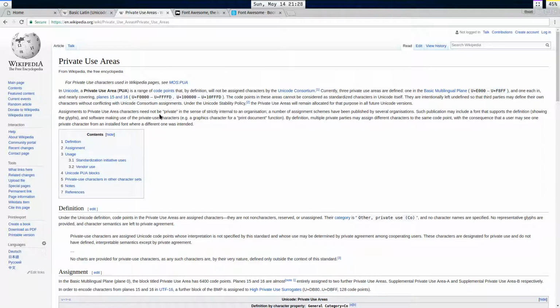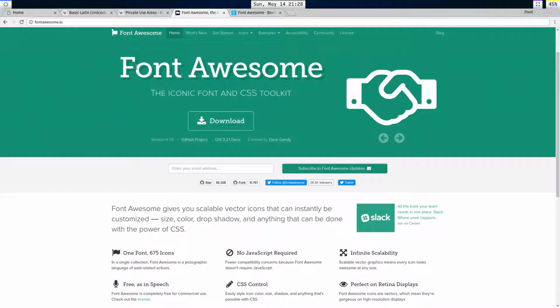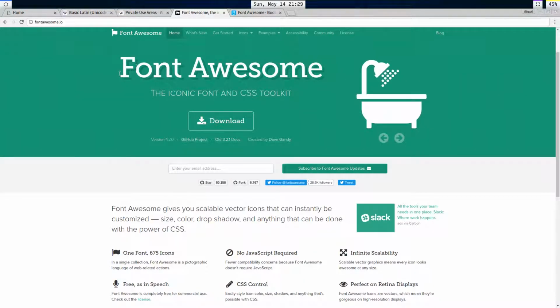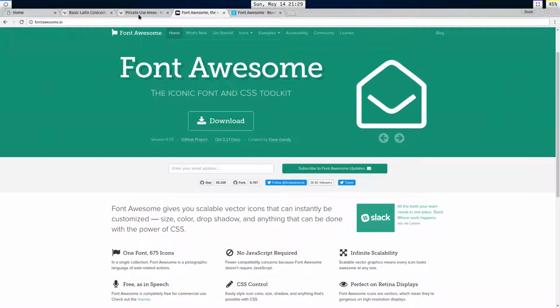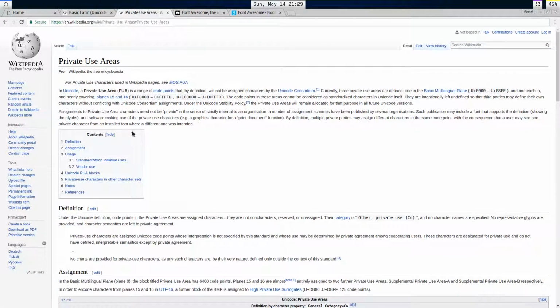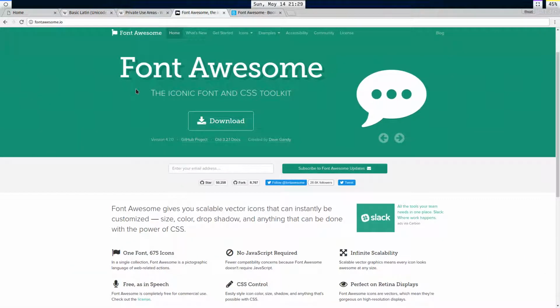So where does FontAwesome come in? Well, FontAwesome designed a whole bunch of vector icons and released a font file that defined certain code points in the private use areas. Oh, there's also a private use area here. And so they defined some certain code points to represent their icons, and they've released this icon file along with an accompanying CSS toolkit, which makes it really easy to work with their icons. They released it all for free.